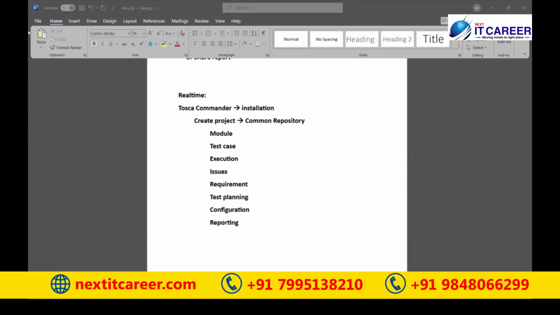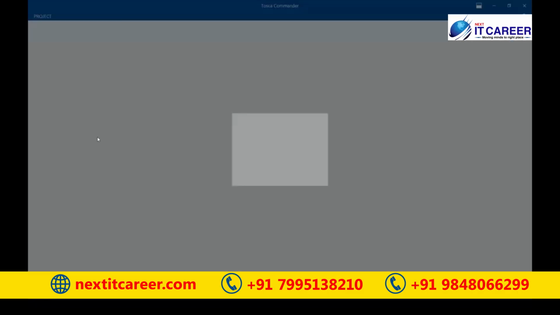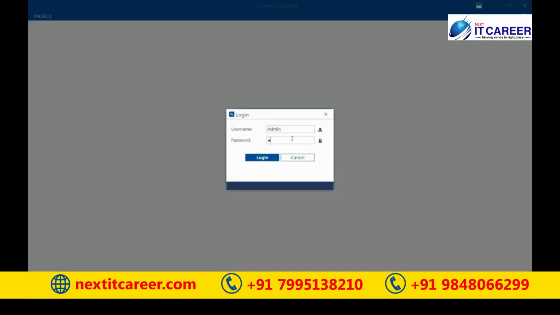Let me show you here. If you go back to Tosca Commander, this is the Tosca Commander. Here you can see one option like create a new project, and this is the option for opening a project which is already created. So here you are seeing Tosca project is my project, it's already created, and Tosca Pro is also a project, already created. If you open the project, you have to enter your user ID and password. If it is common, definitely you have to enter the login credentials. If it is single user, no need to enter.